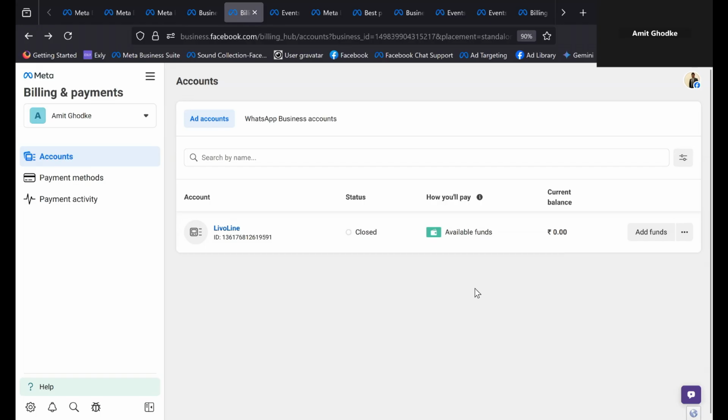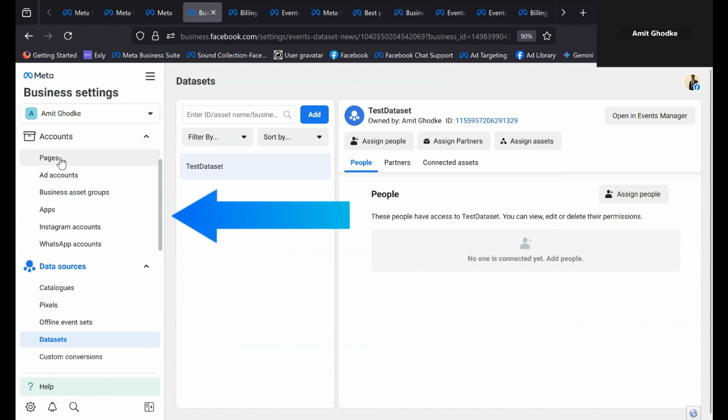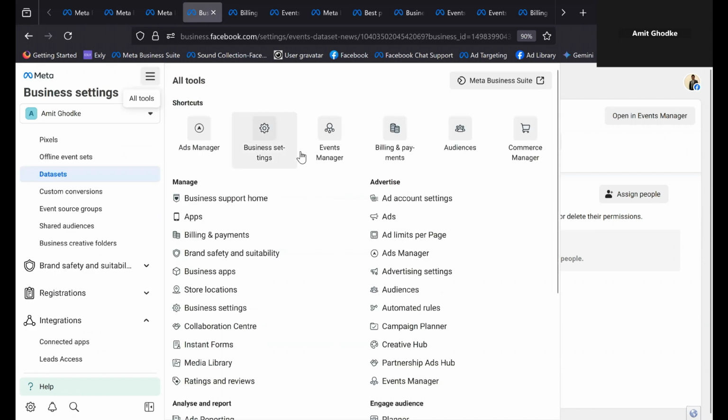that is something we're going to see in the next video. So in the meantime, make sure that you have correctly added your pages, ad account, Instagram account, WhatsApp account, dataset, and business info inside business settings.